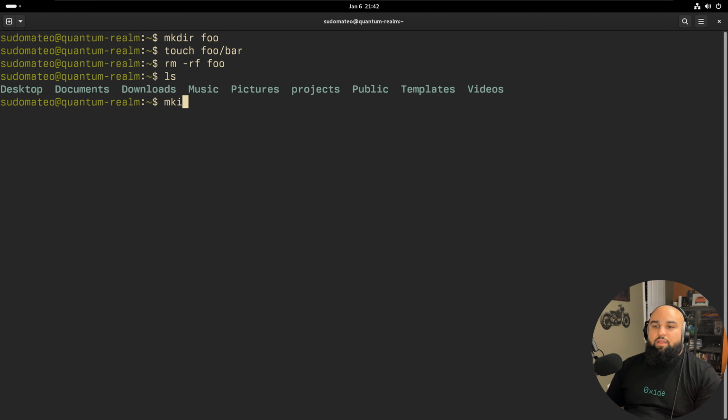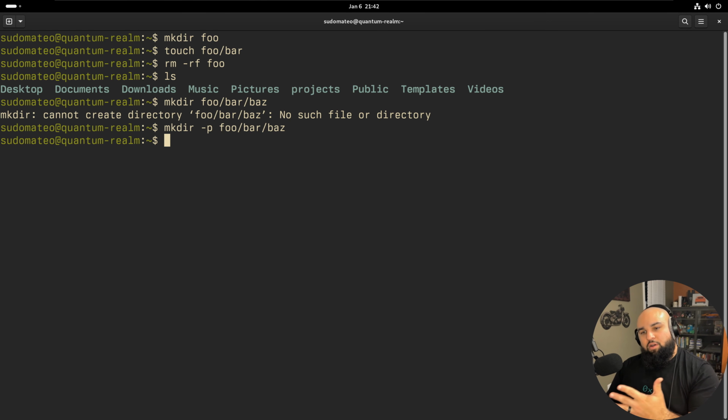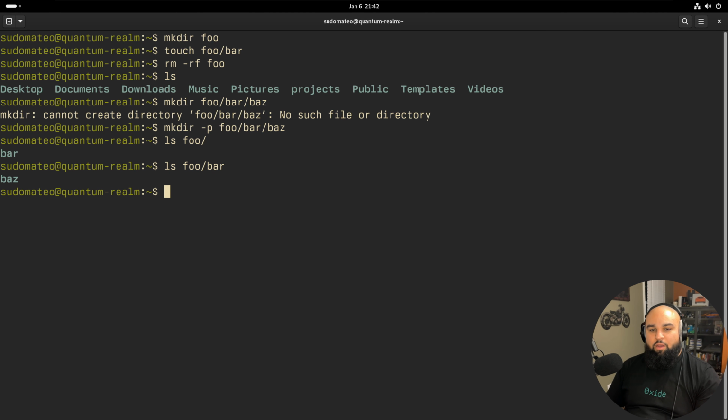What if I wanted to make multiple nested directories, like foo, bar, baz? Like if I wanted to create this tree of directories. Well, mkdir, make directory, doesn't do that by default. You have to pass it an option to do that. And the option would be -p, which stands for make parent directories. And now all of those directories got created. And if I ls foo, there's bar inside. If I ls foo/bar, there's baz inside. And if I ls foo/bar/baz, there's nothing inside. Okay, so I'm gonna go ahead and remove all of that because I don't really need it.